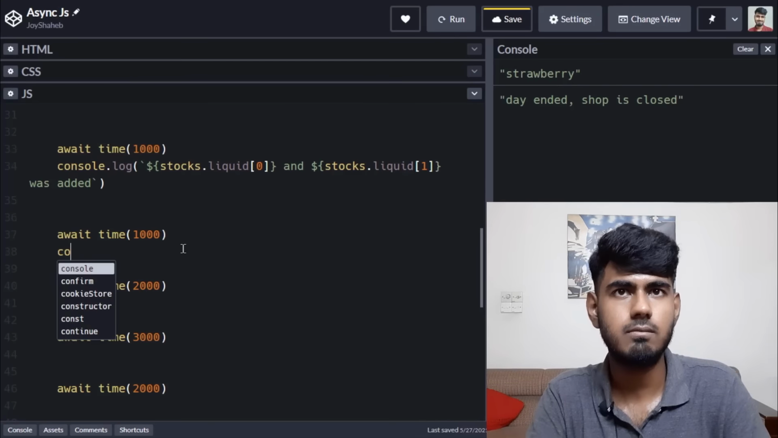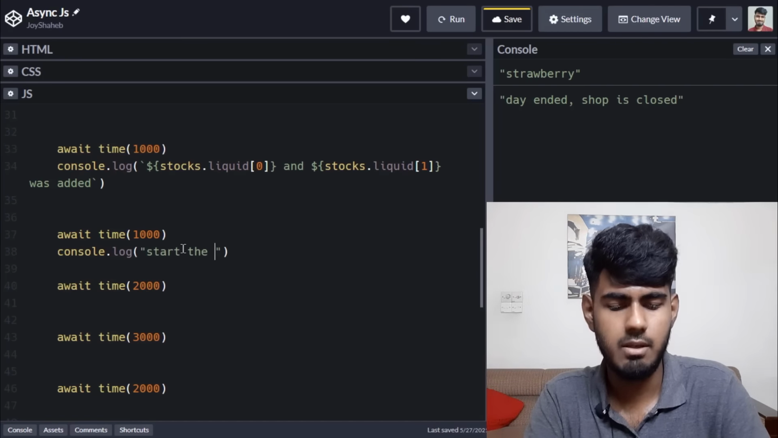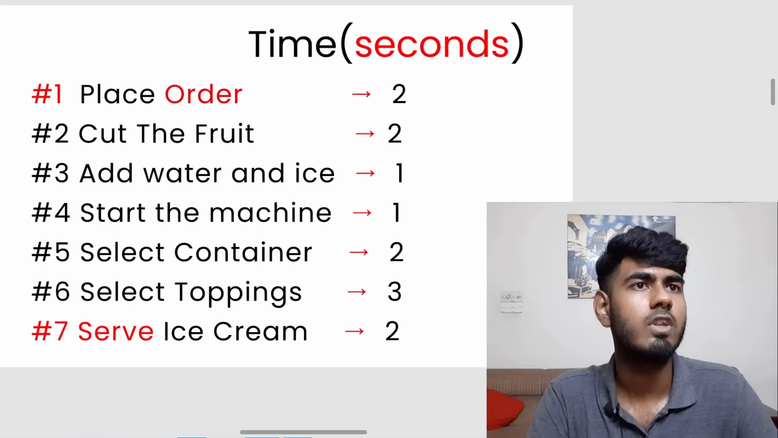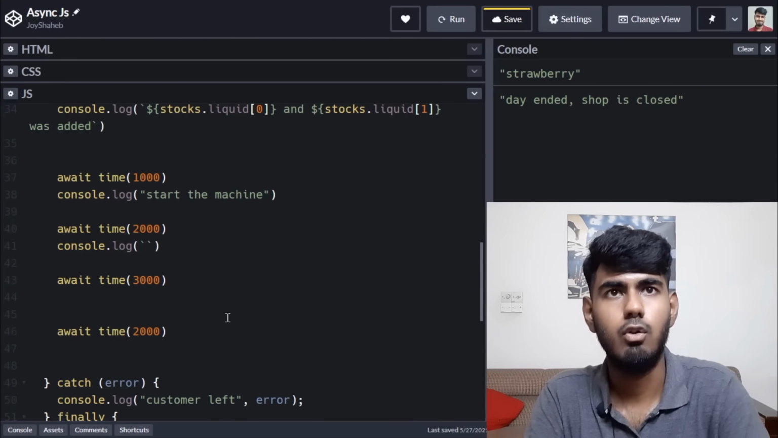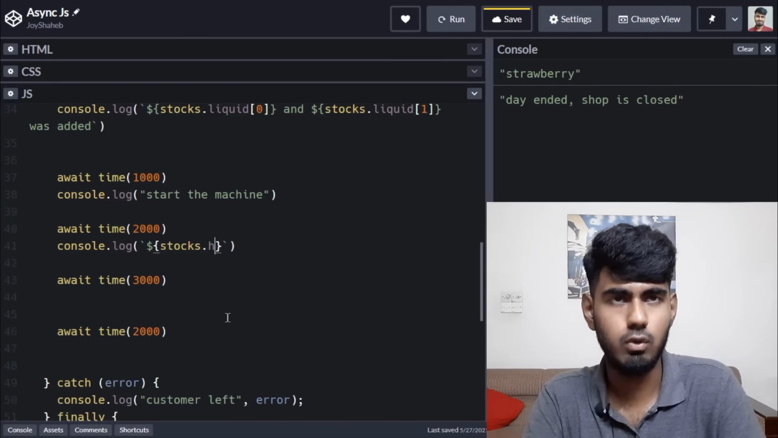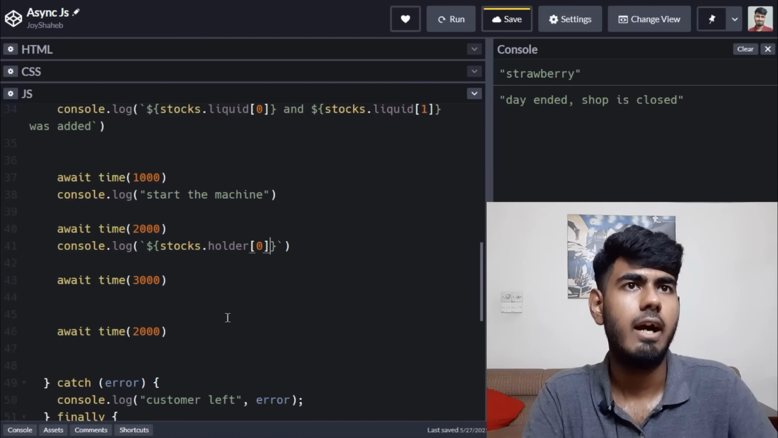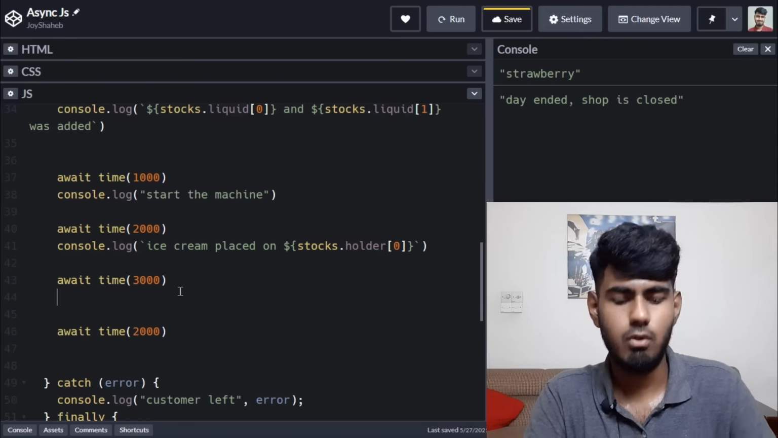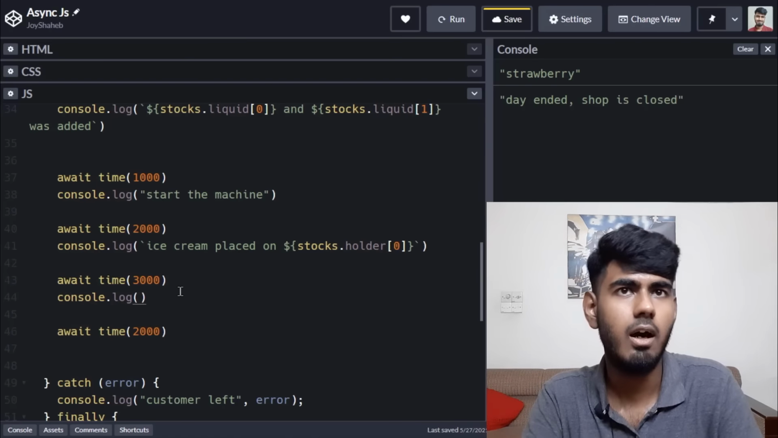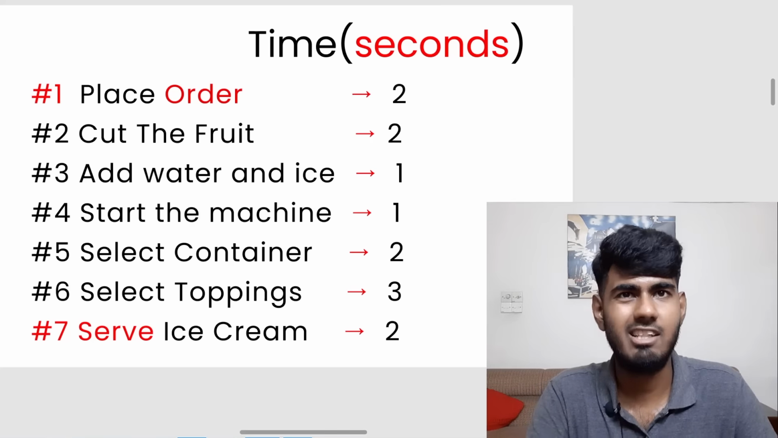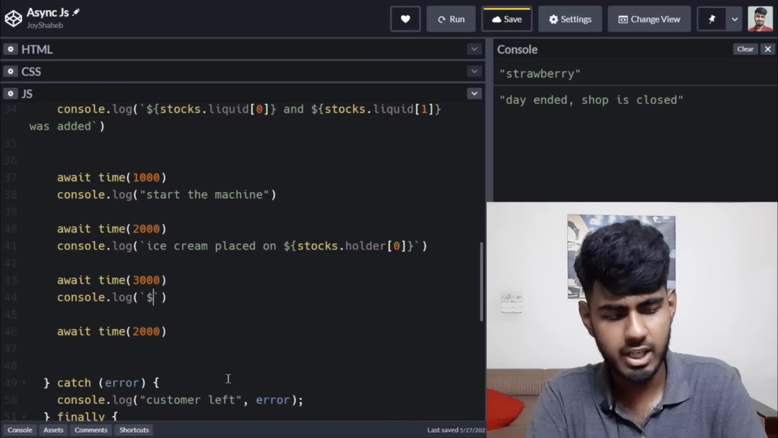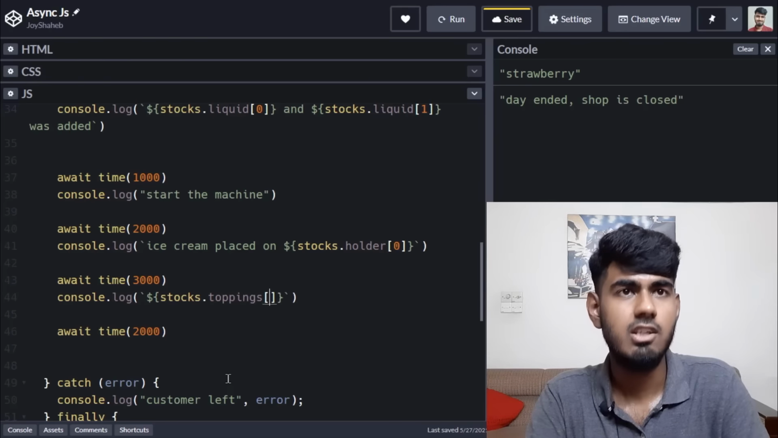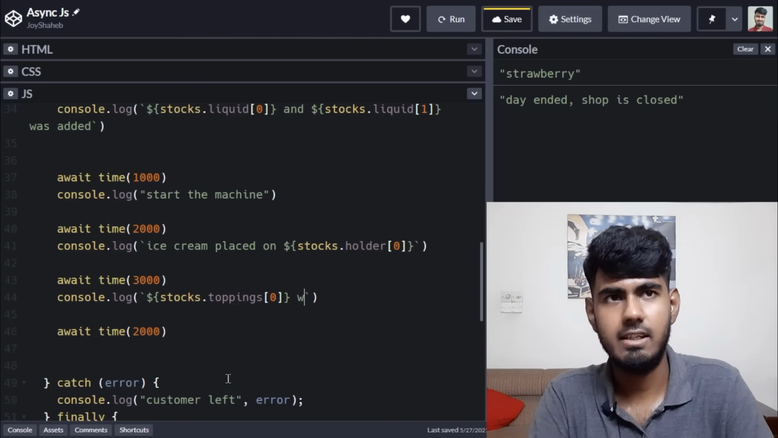Now we're going to write start the machine. Console.log "start the machine" like this, and then console.log, it will be our select the container. Backticks, dollar sign, curly braces, stocks.holder 0. It will pick the cone. Ice cream placed on cone, like this. Now console.log. Do we need backticks? Yes, because we need to pick the toppings. Chocolate, backticks, dollar sign, curly braces, stocks dot toppings, then 0, which will pick the chocolate, was selected.